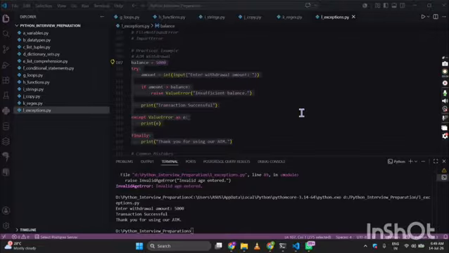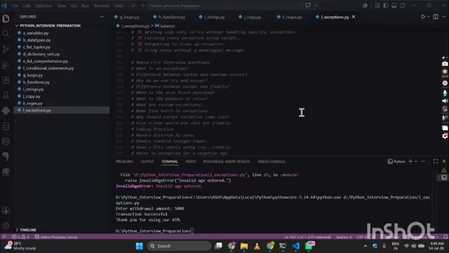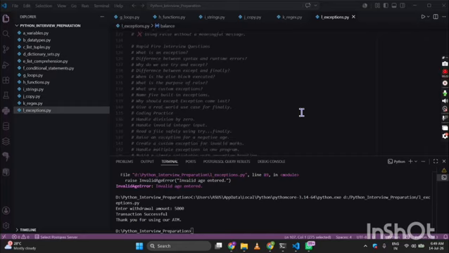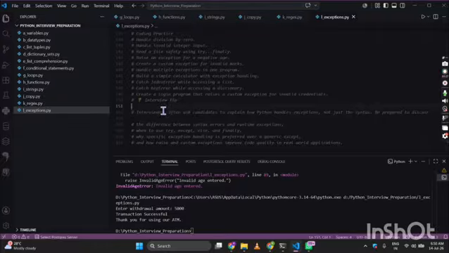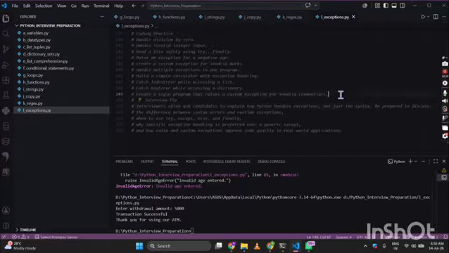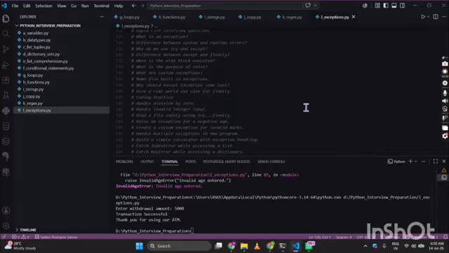Now here are some common mistakes to avoid. Catching every exception with a bare except, forgetting to handle specific exceptions, ignoring cleanup code, using raise without a meaningful message. These are all mistakes I have pointed out, and I have also included some interview questions and an interview tip. If you want this file, kindly let me know in the comments. I'll surely give you this file.